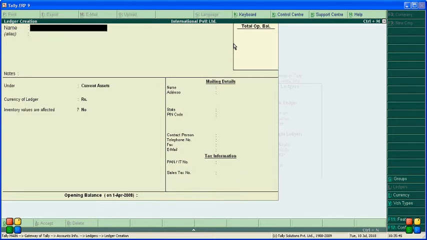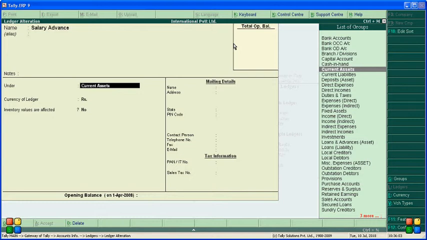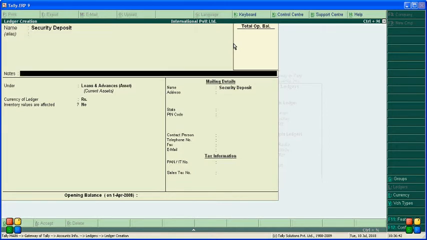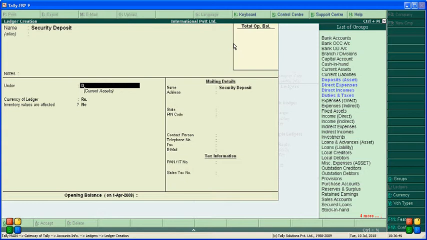Then again, security deposits. For salary advance, we have to change this one. For example, it's an advance, so take it as loan and advance. Asset side, definitely it comes on the asset side, but under loan and advance, as a salary advance. Then take another thing, for example, security deposit. If you are depositing anything for anything, take it as security deposit. Security deposit for the purpose of rent or any other thing. If we have deposits for occupying space, take it in deposits, asset side.